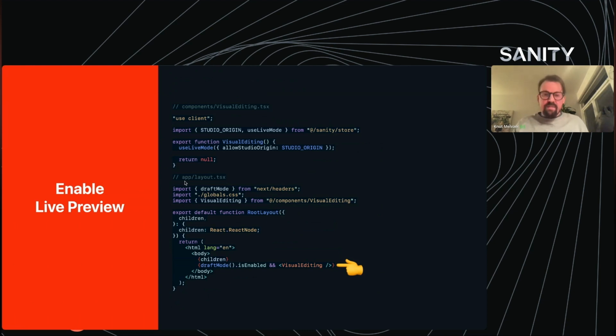Very often, it's good to have it in a layout component, so it works across everywhere you want to have the previews. Here you see a Next example. Next has something called draft mode built in, a primitive for telling your front end if it's in draft mode or not. And we can use that to load this visual editing component conditionally.